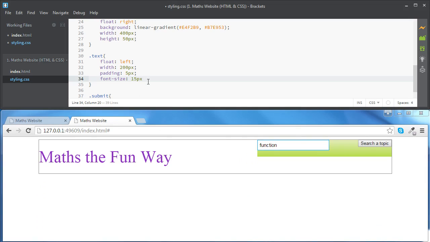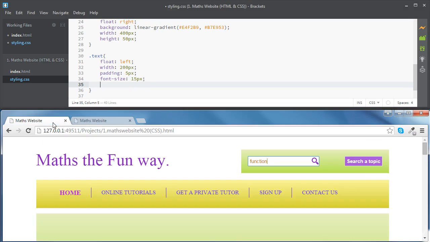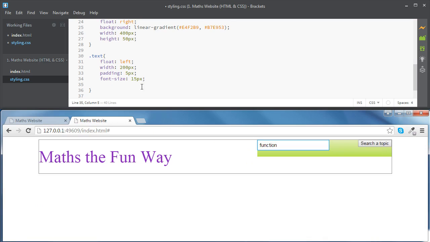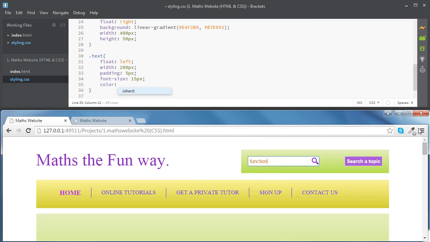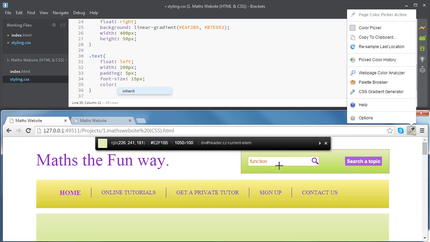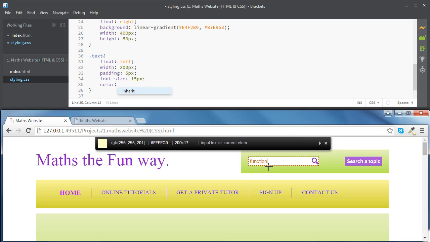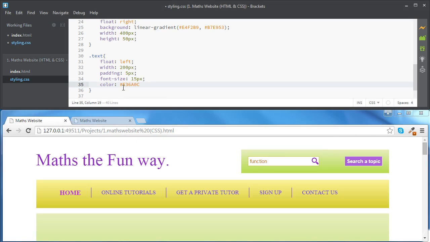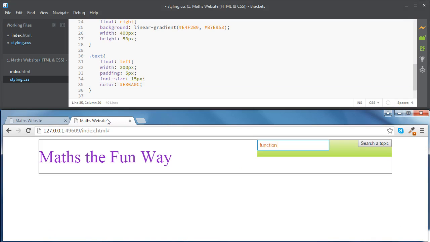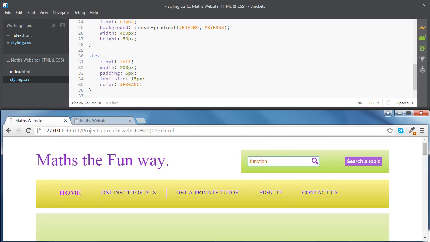All right. And then we're going to need to change the color of the text. To do that, we're going to use color, and we're going to use this orange color there. So let's select this using our ColorZilla. And here we go. And now it looks fine. All right. Okay, now let's move to the Submit button.